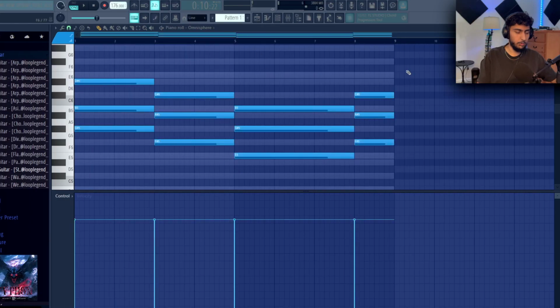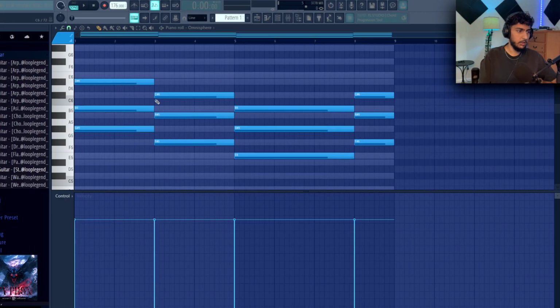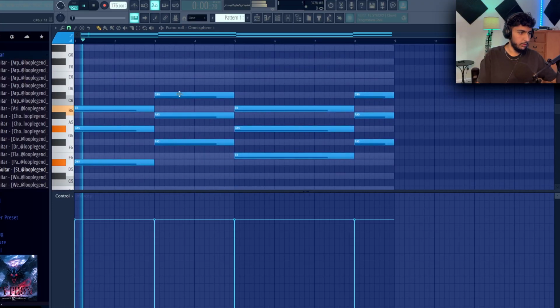Alright, so we got our basic chords here, and that sounds cool and all, but it's kind of just boring. It's just little triads. So the first thing I'm going to do is add some extension notes onto these chords and just see if they fit, and then we'll play around with octaves of the notes that we do end up having. So for the first chord, I'm going to drop the 5th note in octave, see what this sounds like.